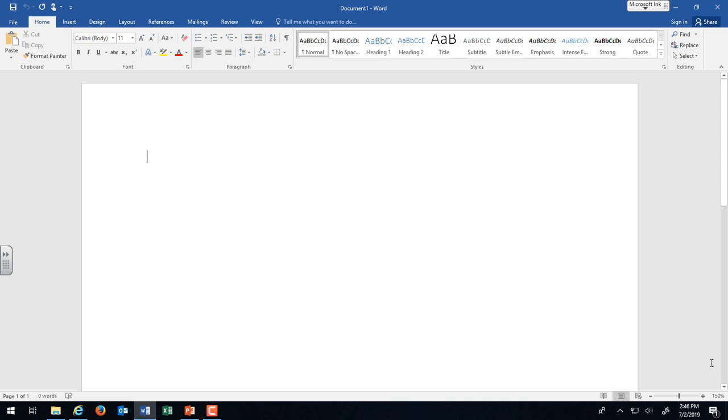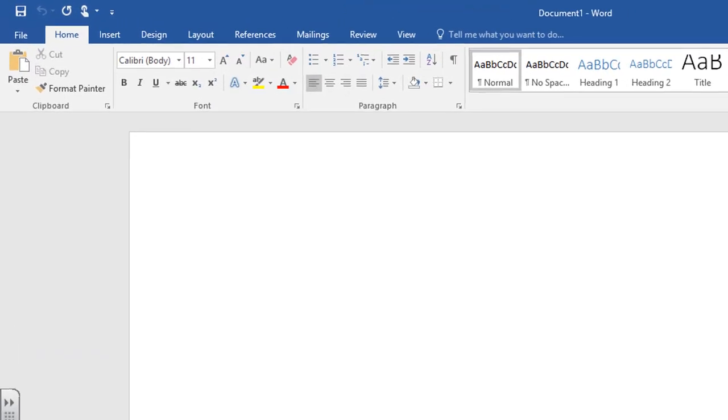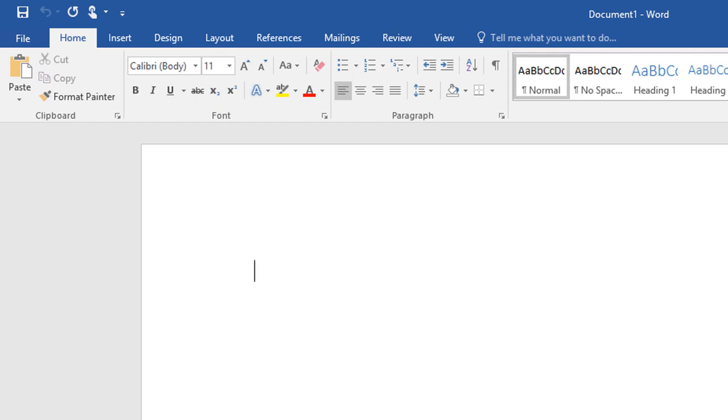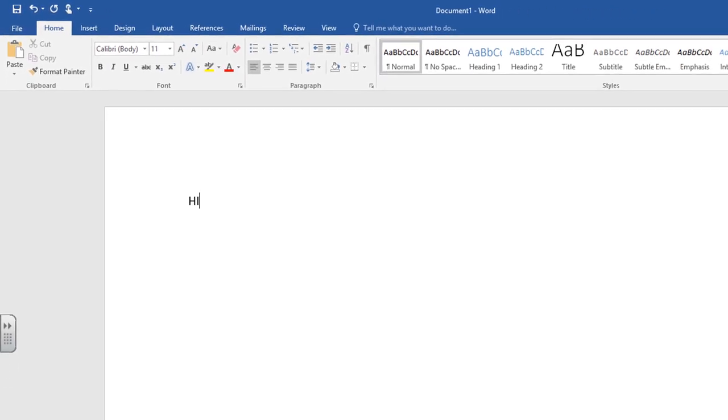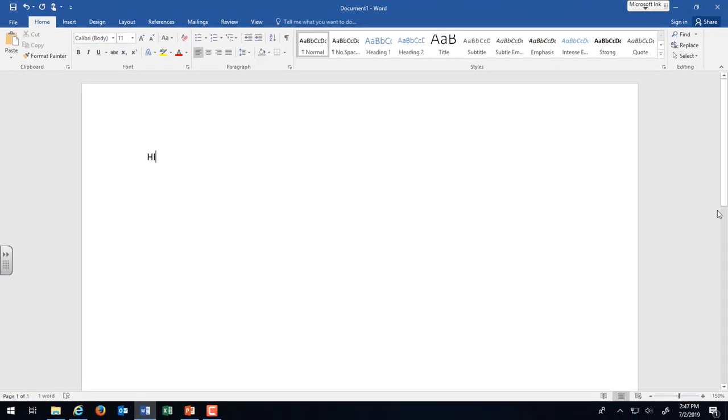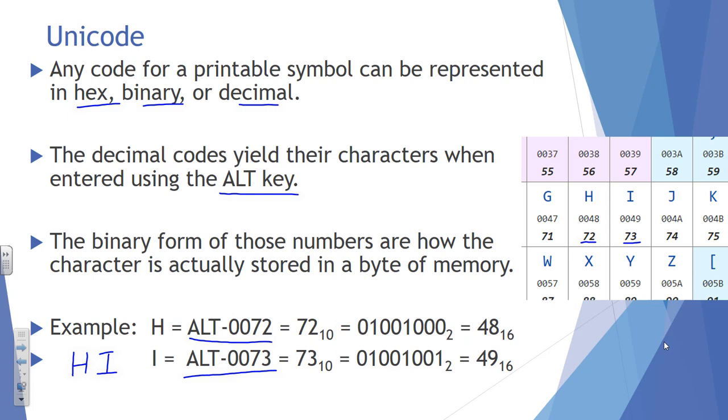So take a minute and do that now. Open up either a text editor or something like Microsoft Word, and we'll type in, while holding the Alt key, 0072, and we get the letter H, and Alt 0073, and we get the letter I. The text editing feature is turning those numbers from decimal into binary and then representing their binary representations, and that's what we're going to work on next. In the case of 72 base 10, when we convert that to binary, it's equivalent to 01001000 in binary, which is equivalent to 48 in hexadecimal.